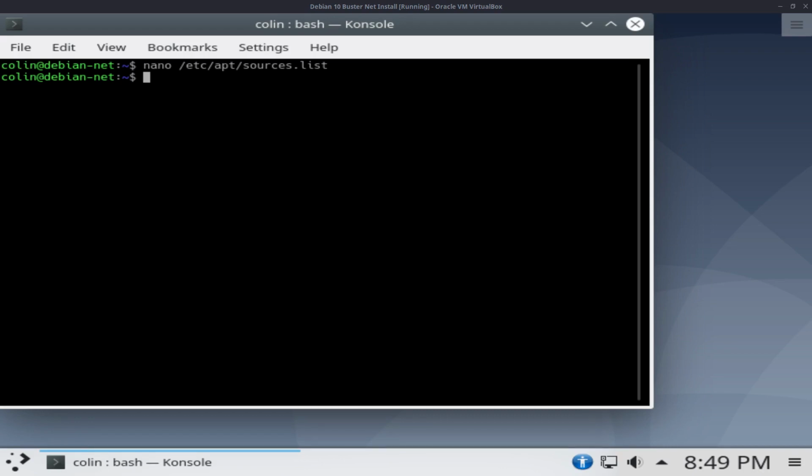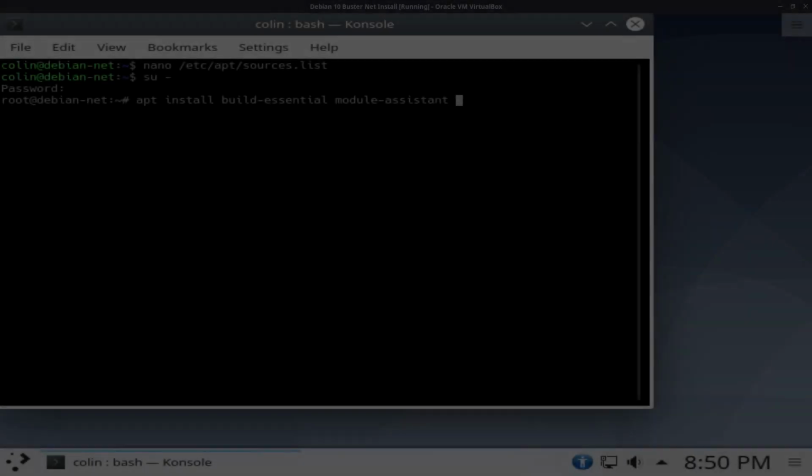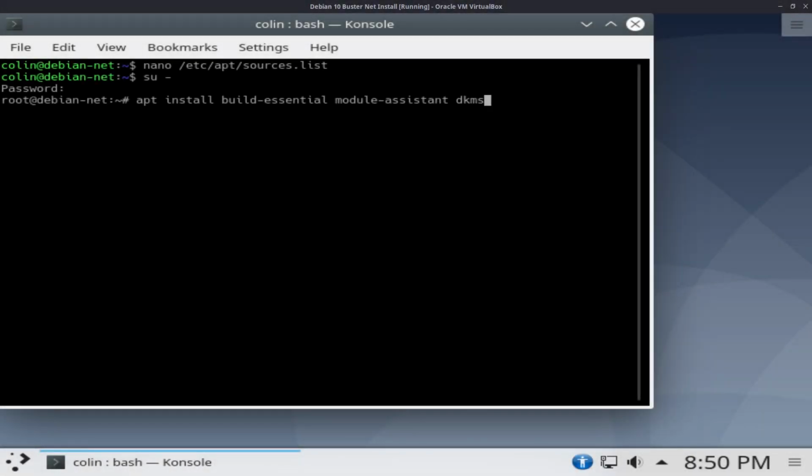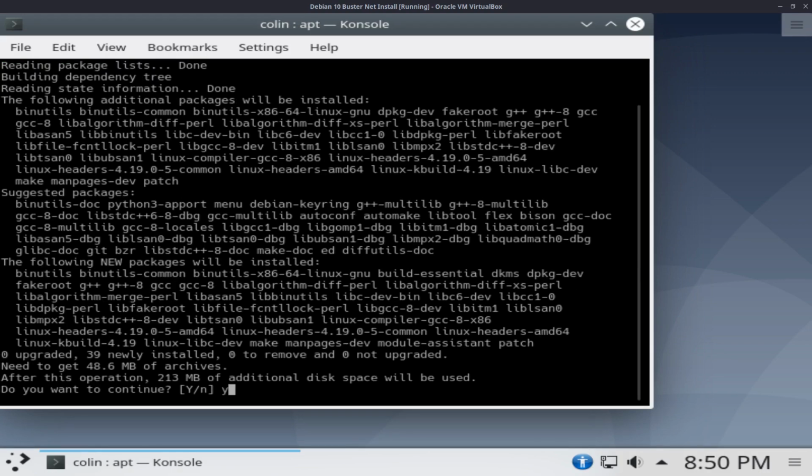All we've got to do is the guest additions, so we'll see how we go with that. That shouldn't be a problem anyway, so let's just check that out. So su - and password. So we need apt install and dkms. Install those, yes.